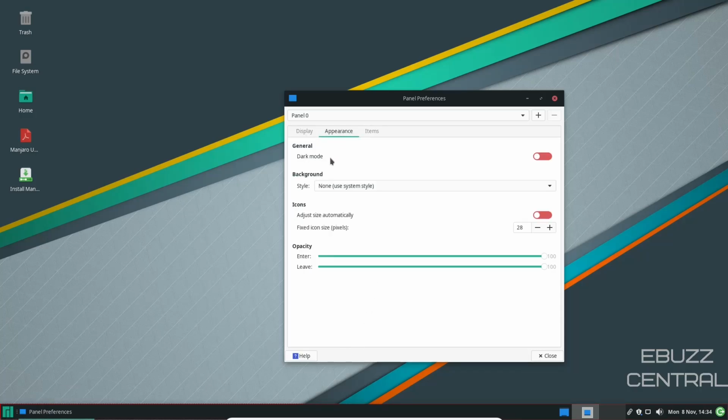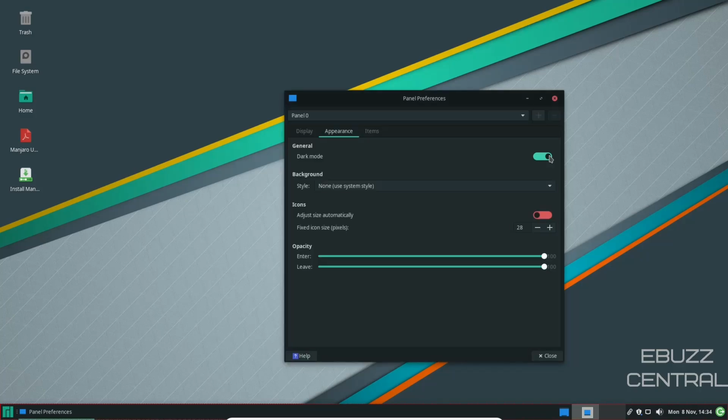Then you can check on appearance. Right now, it doesn't have dark mode enabled. If you wanted to, you could turn dark mode on. And as you can see, it switches everything over to a dark mode. I'm going to leave that there right now. Icons, you can adjust size automatically. Is presently off. You could turn that on and it would automatically adjust your icon sizes as you scale things on your screen. And then you could come up to items.